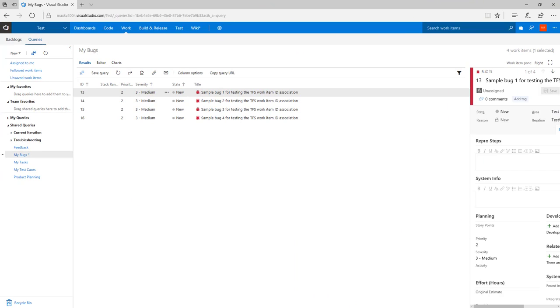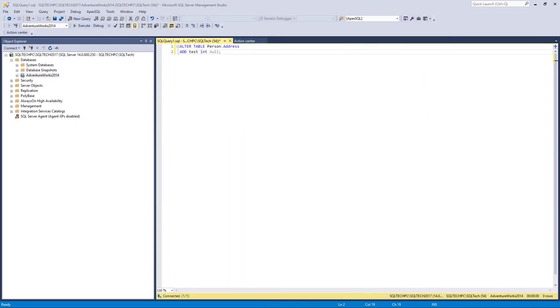Let's switch to the TFS side for a moment. We want to verify that there are sample work items that we can use for the purpose of this video. Showing only bugs on TFS, we can confirm that there are bugs we can use. Let's get back to SSMS to make some changes that we will associate with a TFS work item ID.